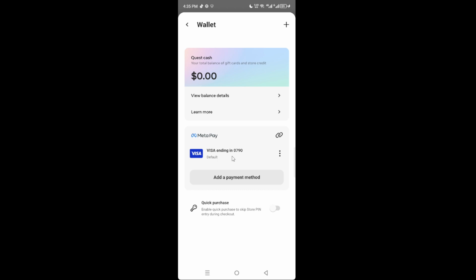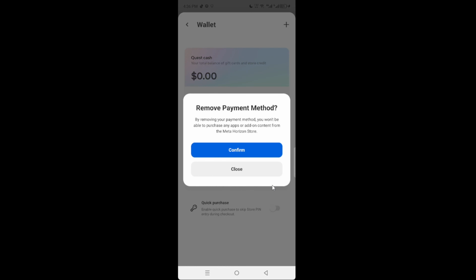Now find the payment method you want to remove. Next to it, you should see a small three-dot icon. Tap those three dots to reveal more actions, then choose Remove. The app will usually ask you to confirm, and you may be prompted to authenticate using your phone's passcode or biometrics. Approve that prompt to continue.